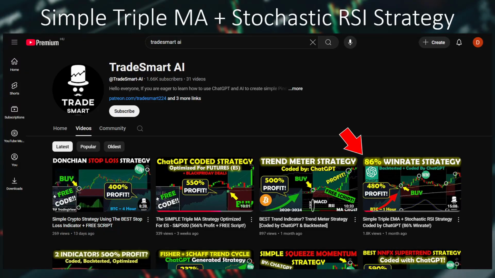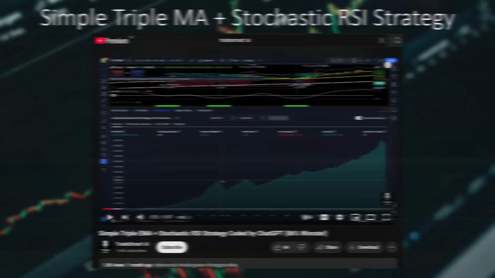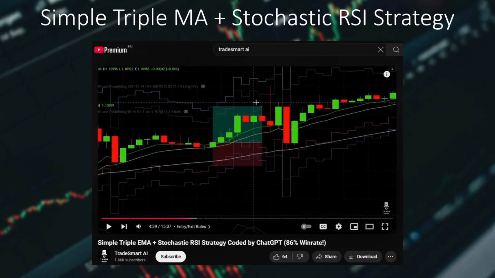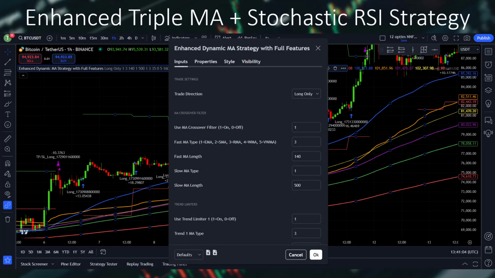A few weeks back I showcased the simple Triple EMA plus Stochastic RSI strategy, which gave one of the best equity curves I've ever seen. I mentioned in that video that I will probably create a more complex NNFX-style strategy out of that, and I just did that, but with a twist.